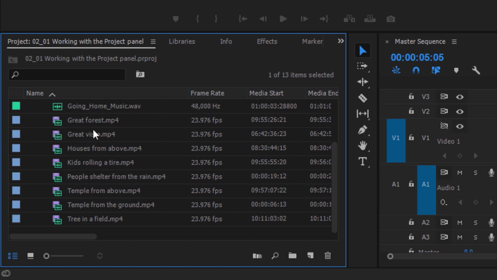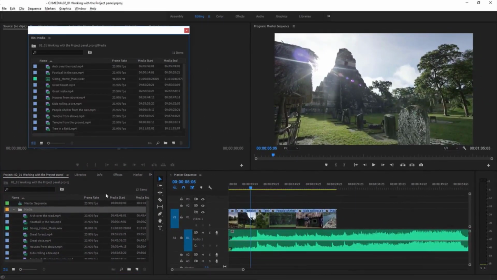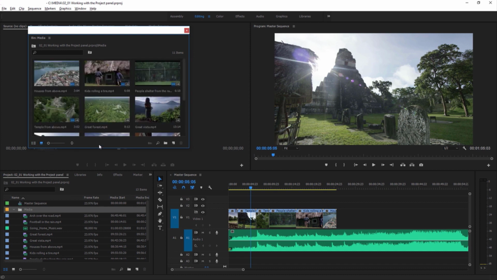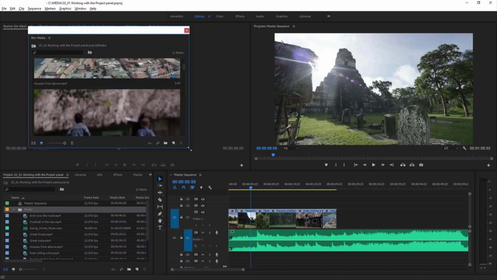I'll click again, and now we're back into regular alphabetical order. I'm going to double click on this media bin to open it in its own floating panel. And remember, bins in Premiere Pro have the same controls as the project panel, so I can switch this to the icon view as well. At the bottom left, I have the option to change the size of these thumbnails. I can make them really pretty big.